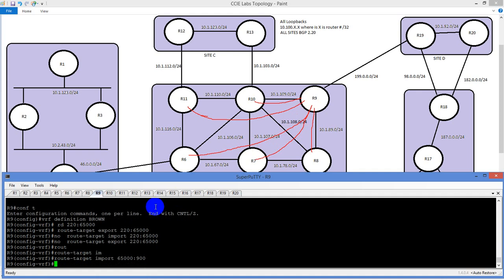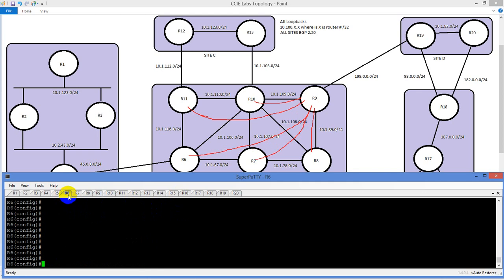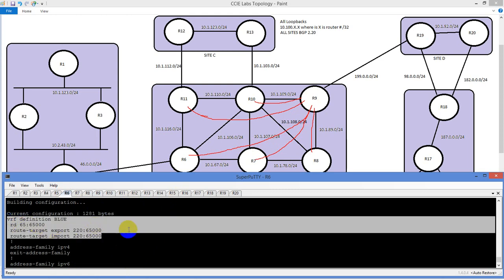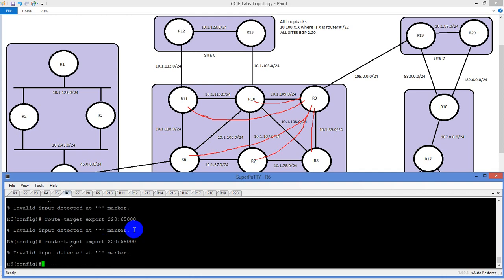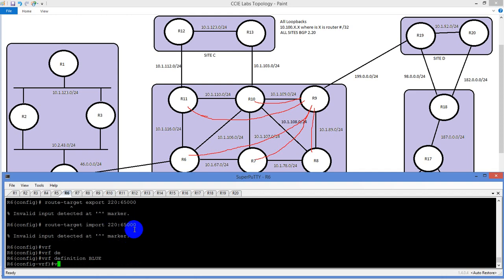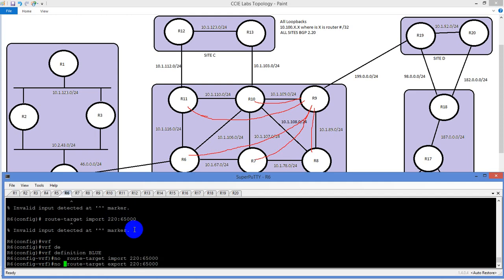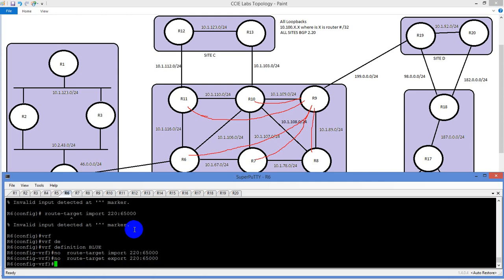Alright, so now I'm also going to go to the other routers: 6, 7, 8, 10, and 11. So I'm going to start on 6. I'm going to do show run VRF, and I'm going to copy this information right here. Unfortunately I have to go to every one of these, go to VRF definition blue, type in no on that, go to the export and type in no. Then hit the up arrow, go to the beginning, pull this in, go to the end of the line, and whack these guys out. There's going to be 65,000:900. Now before I do that, let me go to router 9.